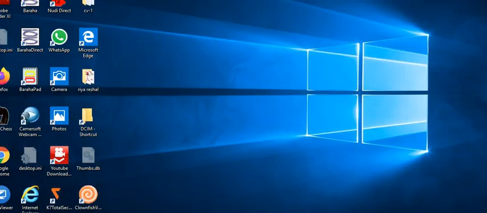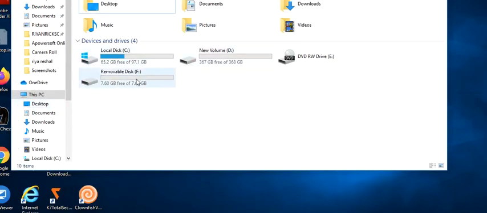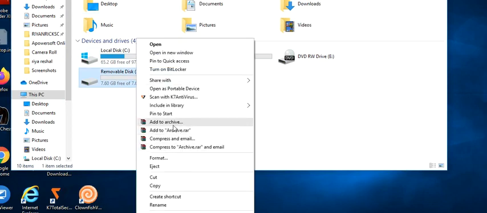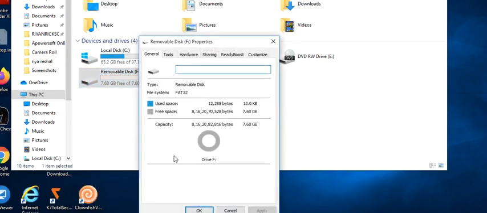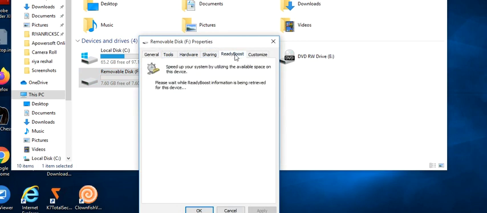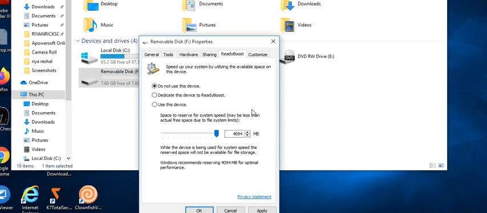Let's do it. Okay, I have minimized the screen and we have to open This PC, and here you can see removable disk F. Right click, and here you can see properties. Click on properties and a dialog box like this opens up, and here you have to click on ReadyBoost. Some calculation process is going on, and basically here it is saying don't use this device, or you can say dedicate this device to ReadyBoost, but I prefer use this device. Then here you can set how much. So 4094 MB means 4 GB RAM.